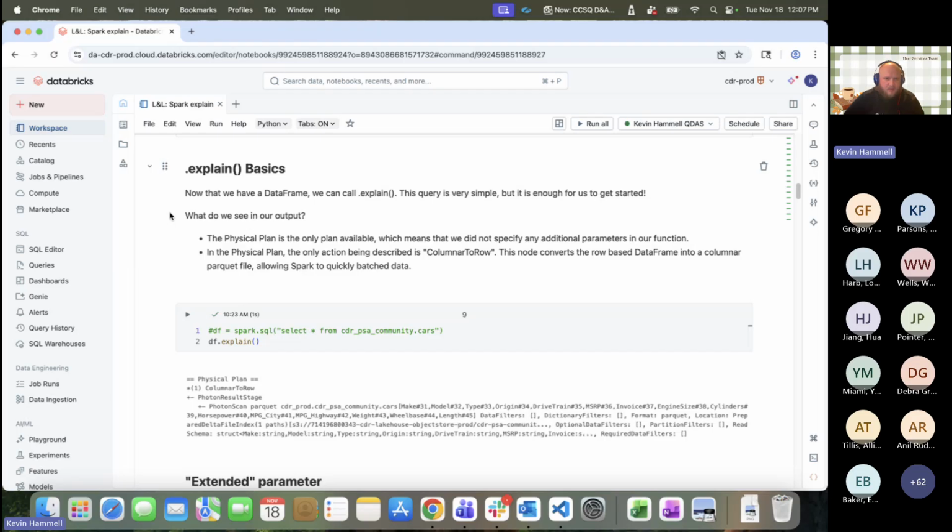And in the physical plan, you actually can see that we've got something happening, columnar to row. And this is where Spark is going ahead and converting that data frame from a row-based piece of data into a more columnar Parquet file, which Spark likes to use to quickly access and catalog data for its ease of use.